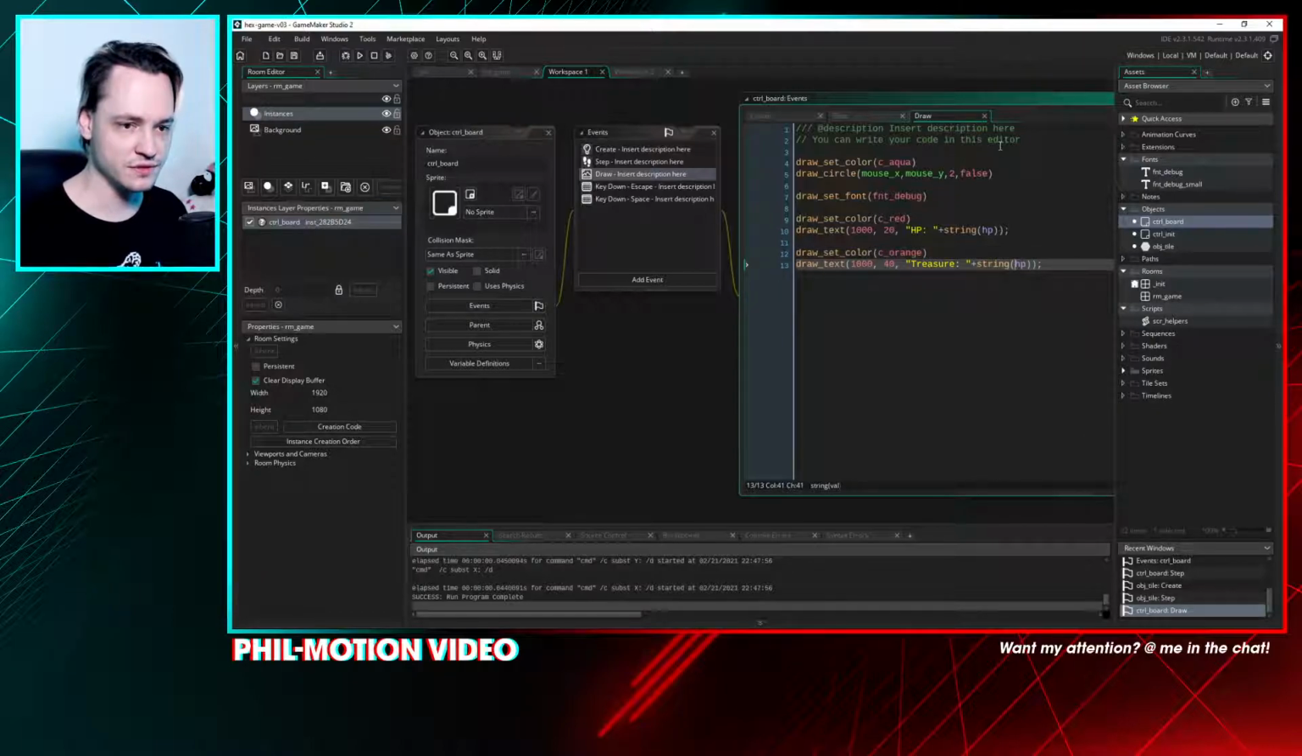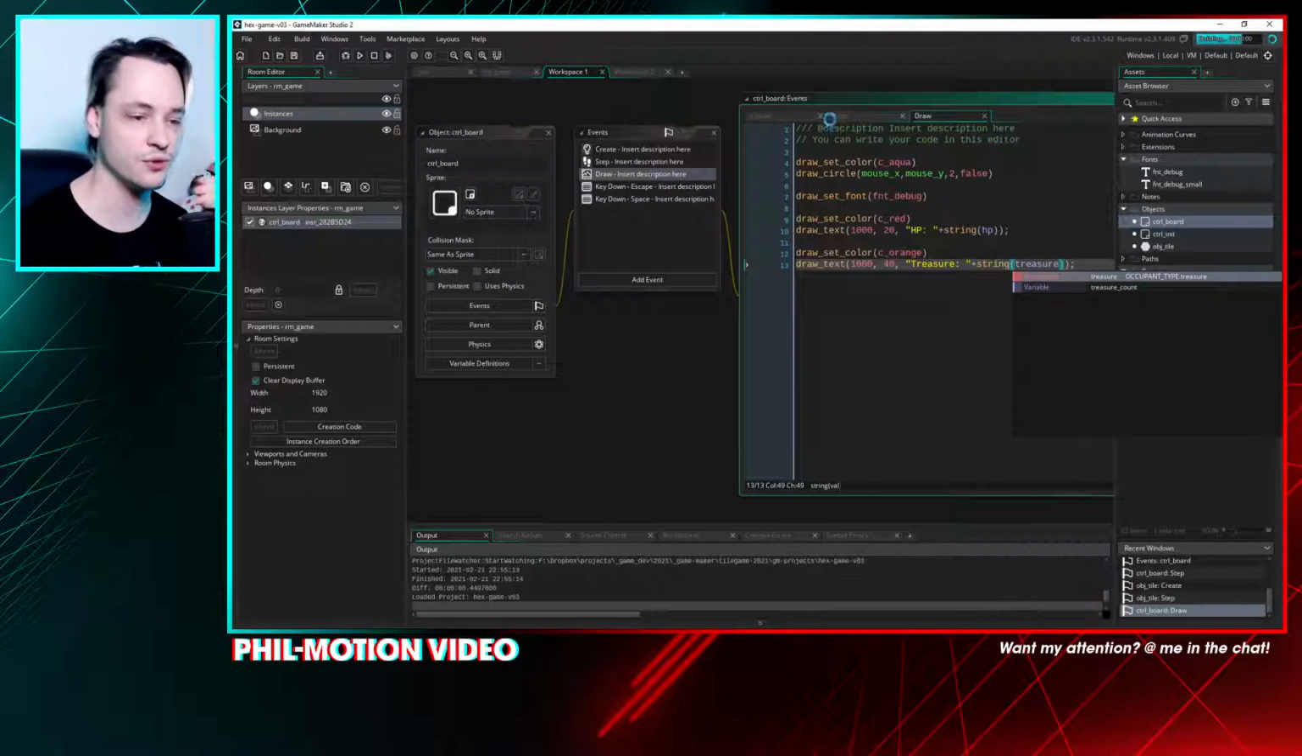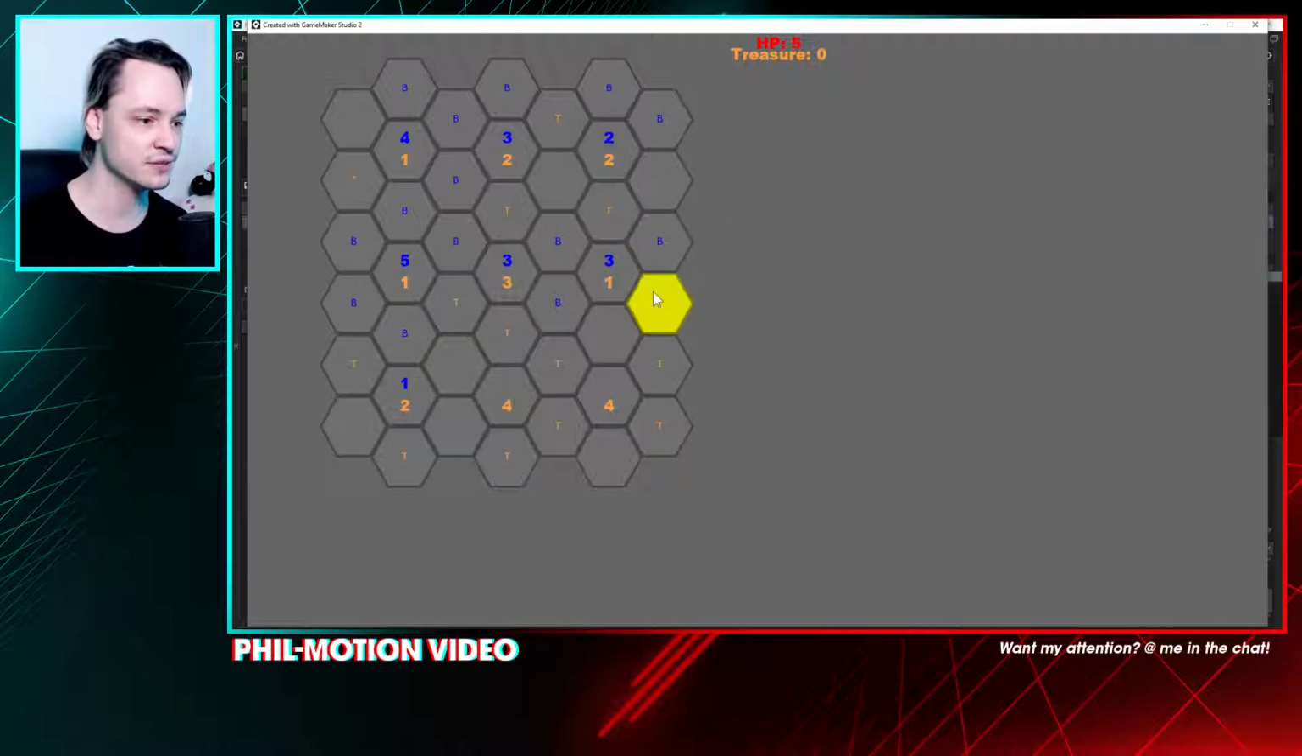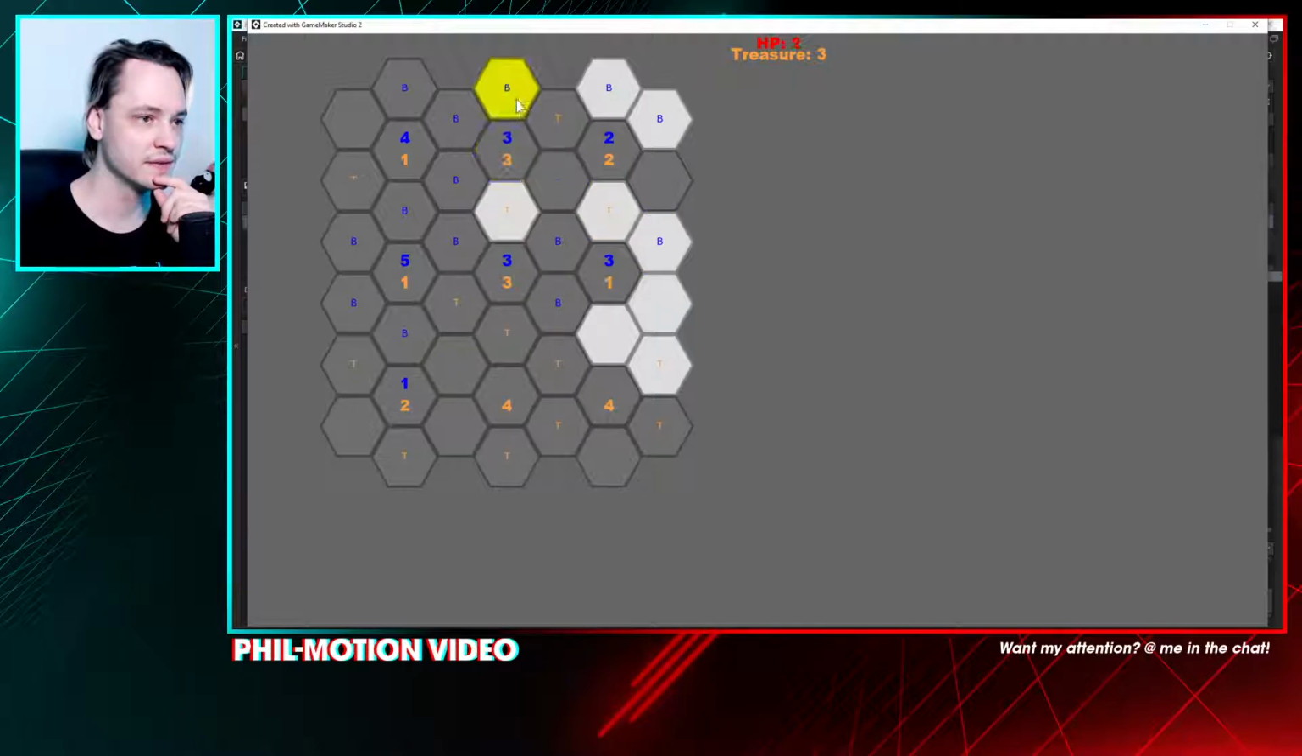And the string, of course, is not HP, it's treasure. And now we only need to hide, of course, the values that you already have. Let's try to run this. So when I click something open, it works. And if it's a treasure, it increases here our T. And if it's our bomb, then the HP gets reduced until it's game over.